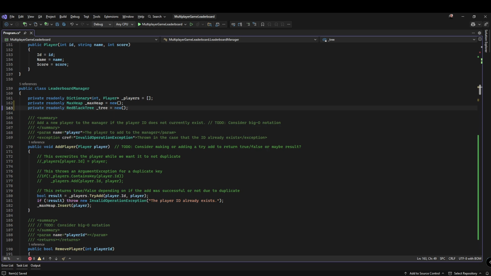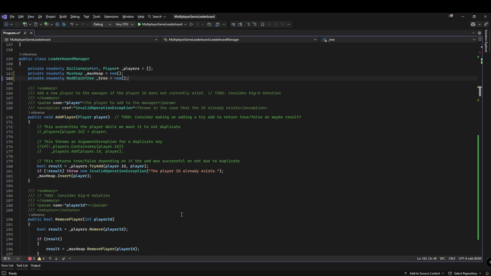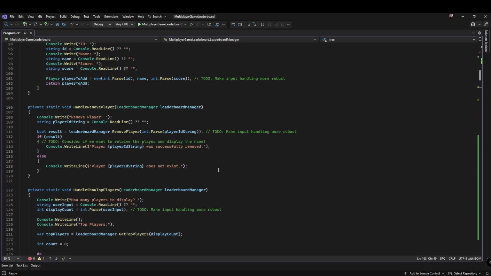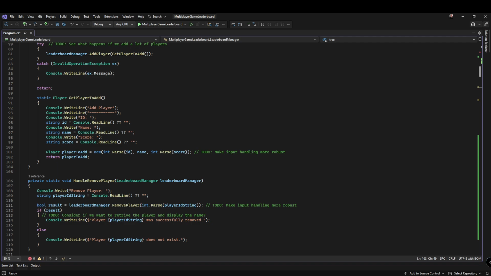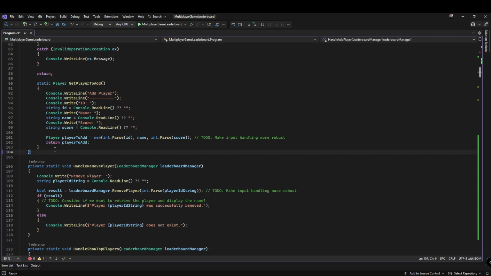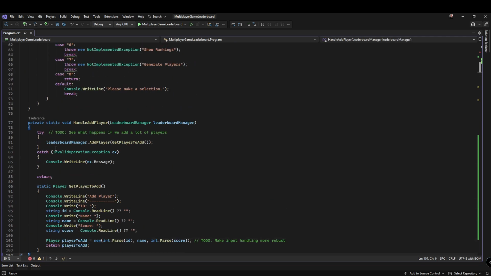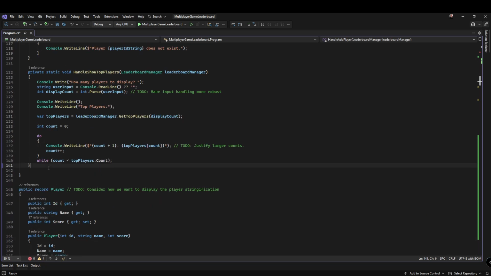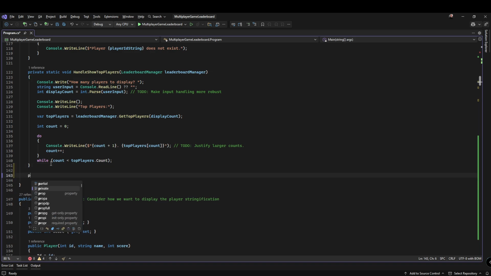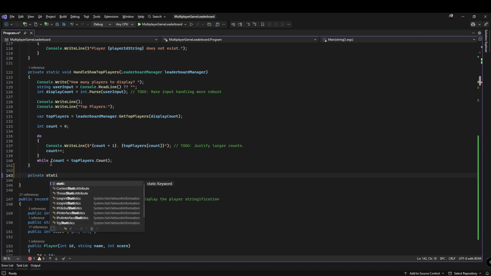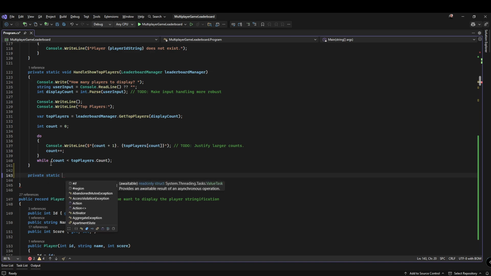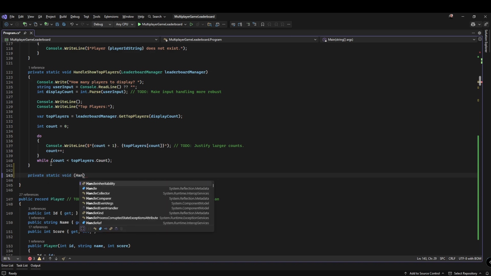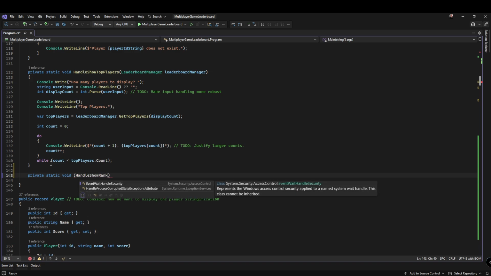So that pretty much gets us our get rankings then. So we can come up here and actually add a handler and actually handle that. So we'll do, here, handle remove players, and we'll show. Here we go. We'll add a private static void handle show rankings.